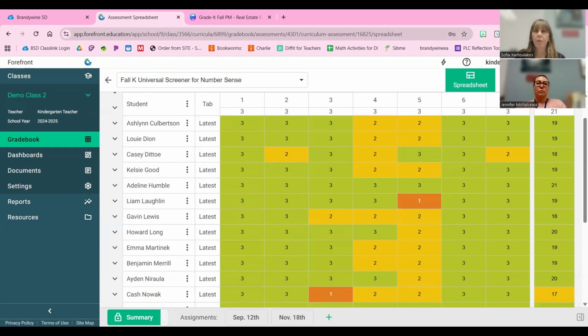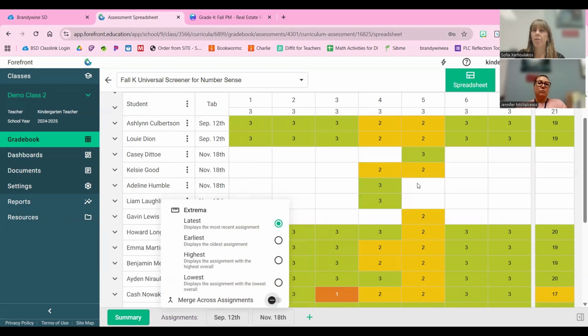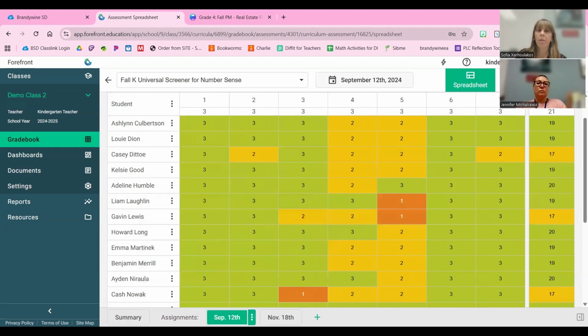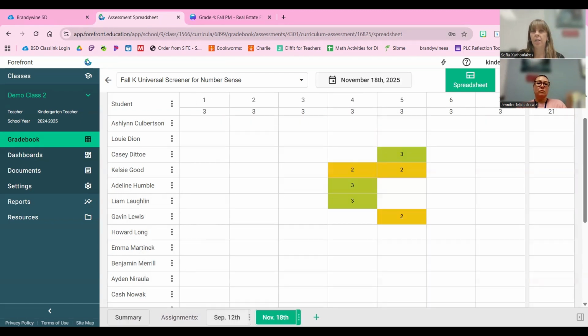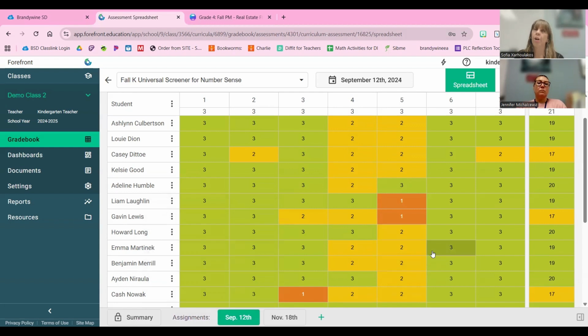You can undo that if you go back to those three dots. Maybe you're like, oh, I don't know what just happened. I want to go back and look at everything. You can unmerge it and it'll give you the data. Now you can go to what was his data on the 12th? It's here. On the 18th, it's here. But I really think your best view is probably going to be if you're merging it, then you're seeing the latest data for everybody. And you can keep adding a tab every time you give progress monitoring. You'll just add a new tab with the date and put the data in for that.